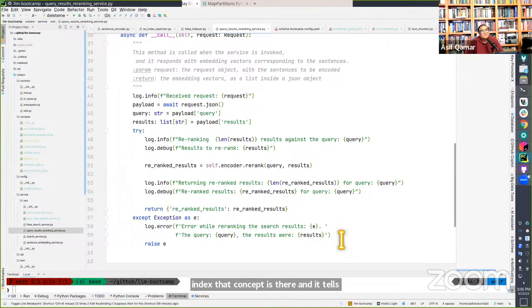So a FAISS index is not a collection of vectors. It basically tells you that if you're looking for something, which vectors are relevant. Just like the index of a textbook tells you, if you're looking for a concept, which pages of the textbook are relevant. That is the meaning of index. Remember, always have the mental picture of a textbook in your mind. That will clarify the meaning of index.